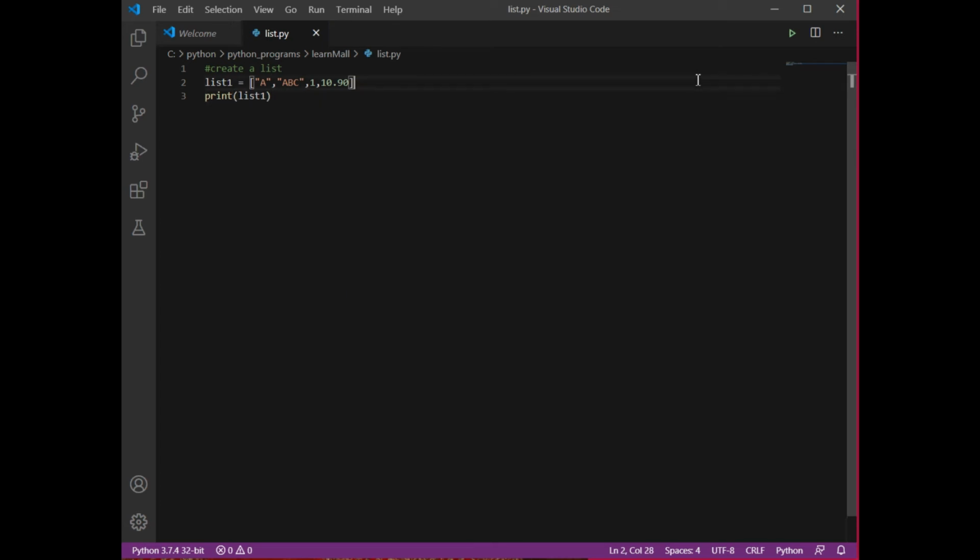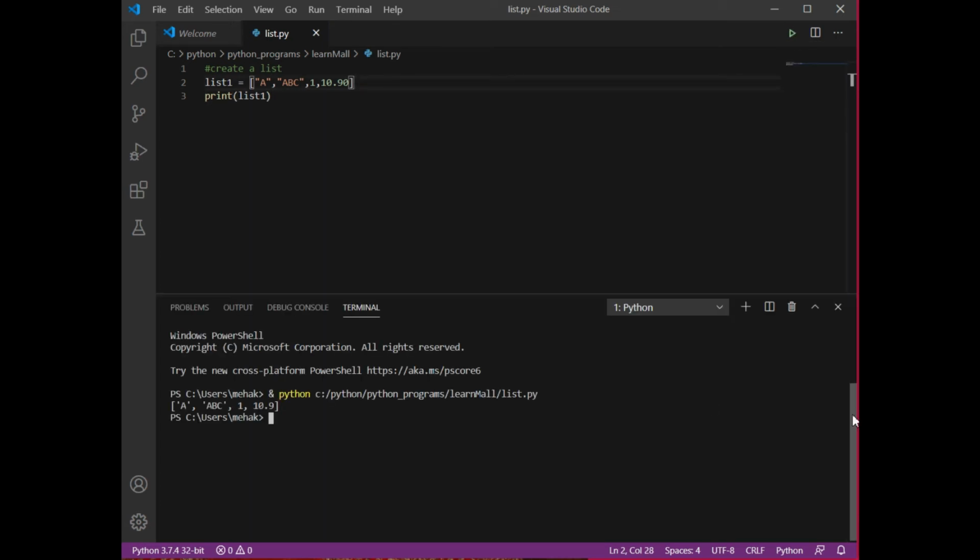We are going to save this file and we are going to run this file. So see, it is giving me all the elements of my list. Now what is that index thing that we were talking about? Let's just understand the indexing schemes.